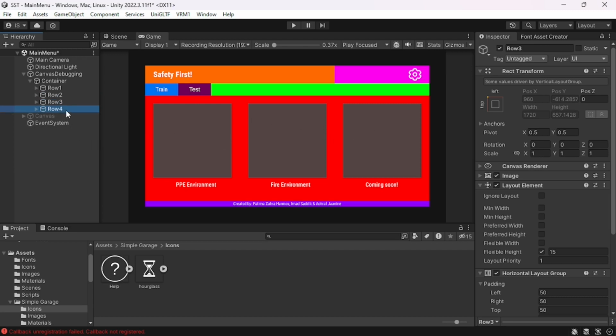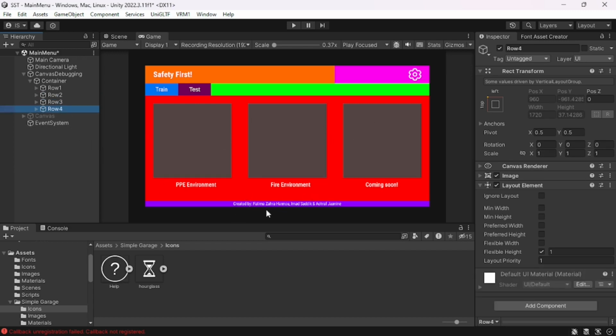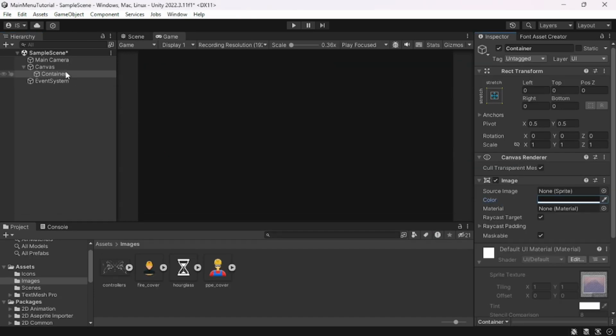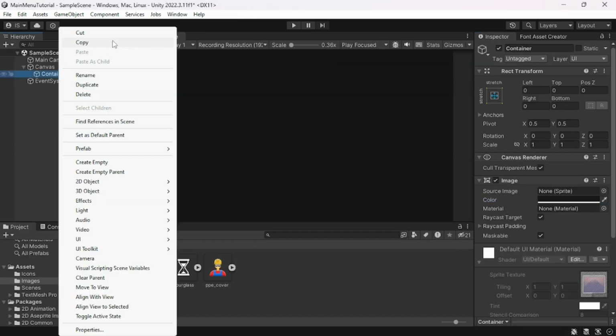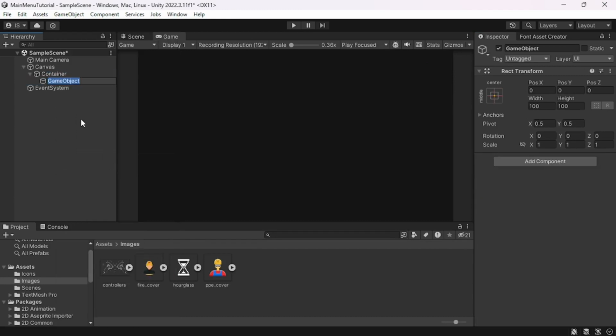Now let's go back to our project, and here I will add 4 empty objects. I will call this one row 1. Let's duplicate it 3 times, and I will rename these to row 2, row 3, and finally row 4. Good. I'll select them all. Click on the first game object, hold shift and click on the last game object to select them all.